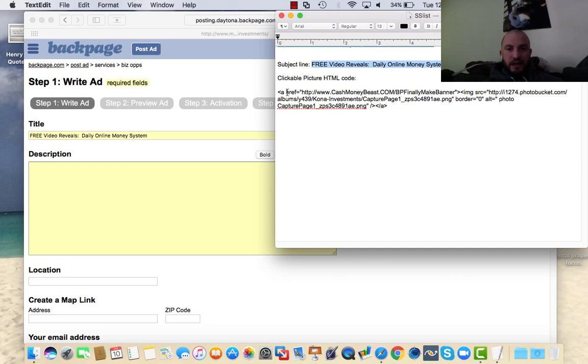Now, as you're looking at the screen, from where the parentheses start to where the parentheses end on this code is where you want the person to go to, the website you want the person to go to after they click the ad. That goes here, and this is the website I want the person who sees this ad on Backpage to go to after they click the ad. So whatever website or product or business opportunity that you're presenting, you want to put that website in this section of the code.